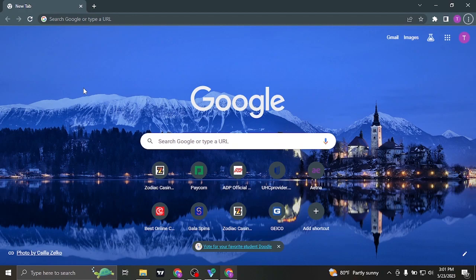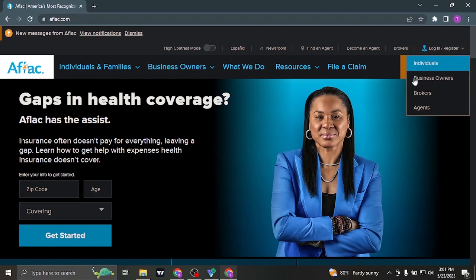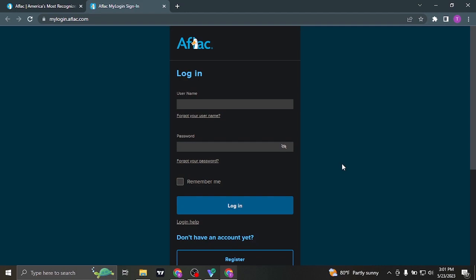In this quick tutorial video, let me show you the quick process of logging into your account of Aflac. Search for aflac.com on the search bar of your web browser. Once you're on its website, you can see a login or register button on the top right. If you hover over it, you can see all of the accounts that they provide. Pick the account that you have and it's going to take you to the login section.